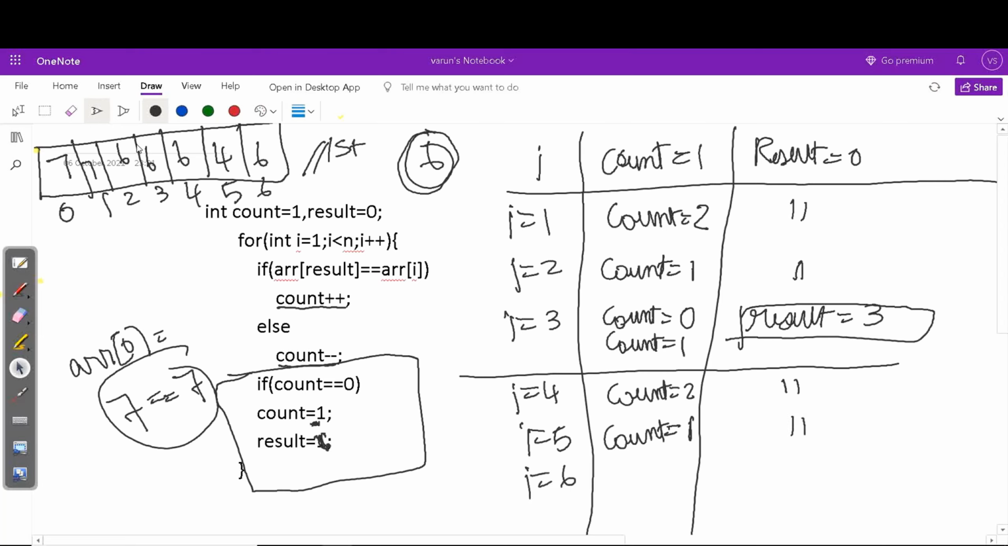And at I equals 6, the majority value is 6 and the element at I equal to 6 is also 6. So what is going to happen? The count will become 2 and the result variable is also going to be the same. So after this whole loop ends, we have the result as 3.